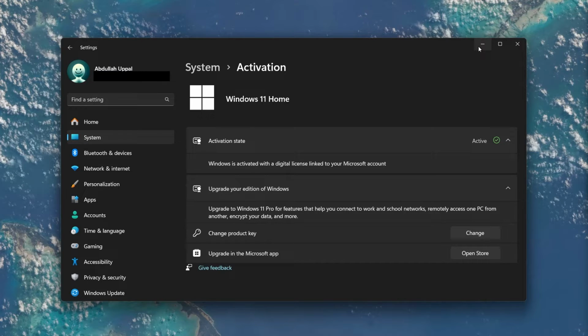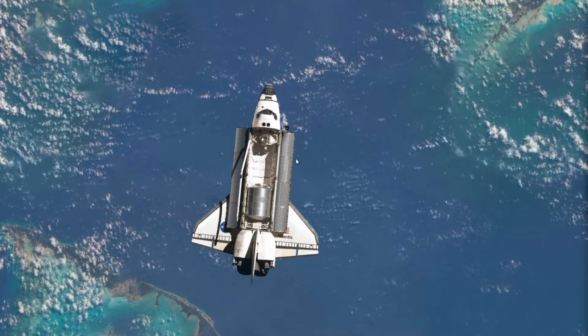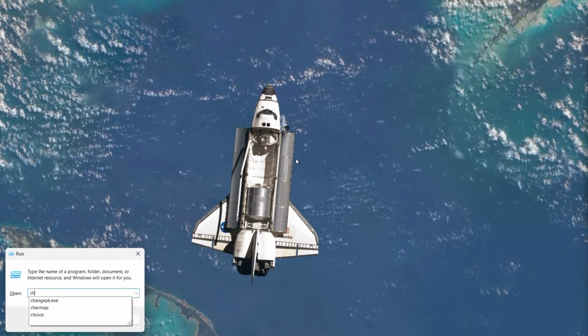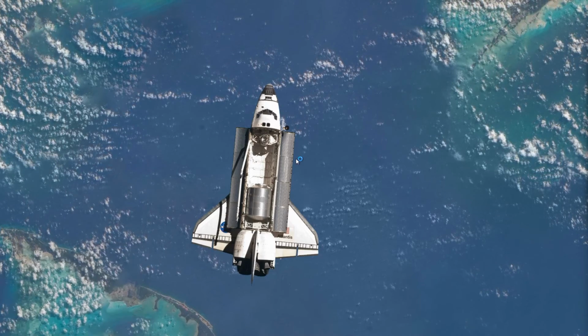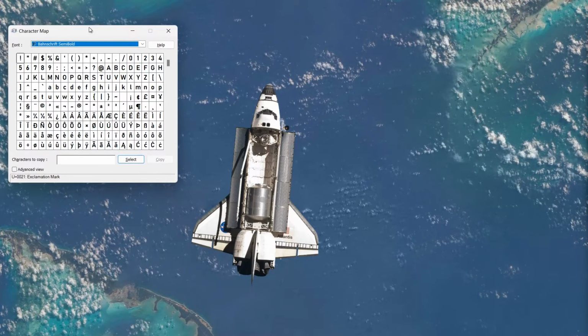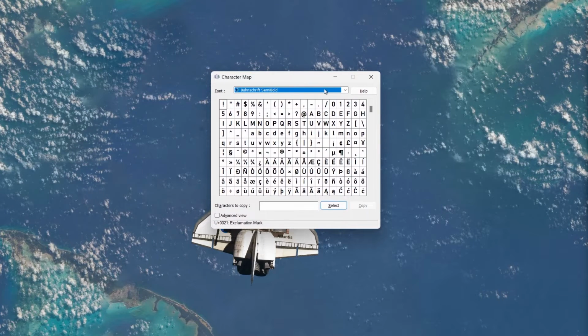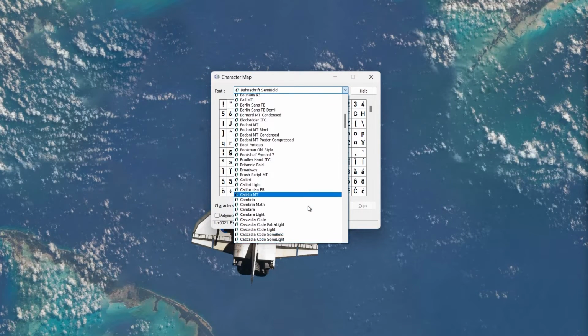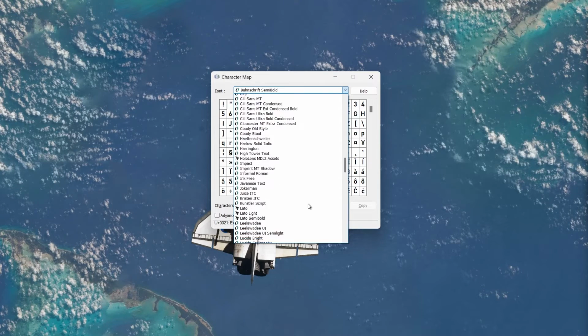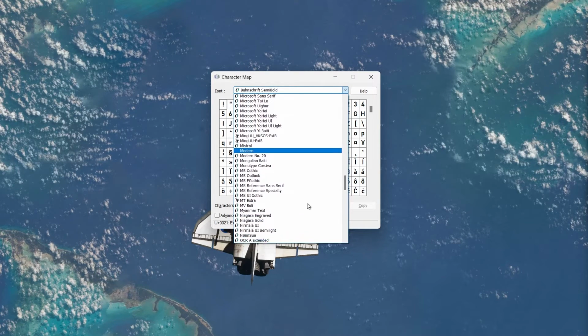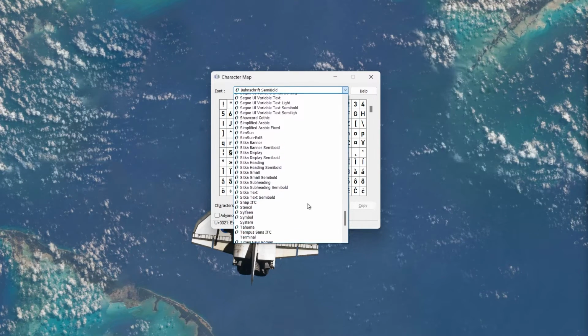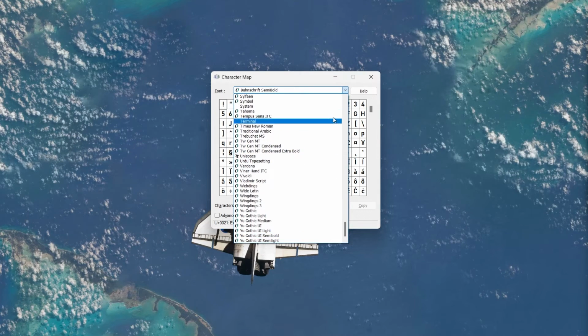If you ever need special characters, charmap is the command for you. Typing this in the run box will open the character map, which allows you to access symbols and special characters without relying on third-party websites. You can select characters from various fonts and use them in documents or websites. It's a handy feature for anyone working with unique characters regularly.